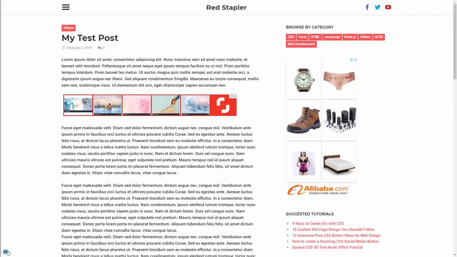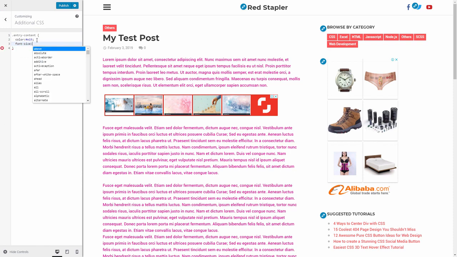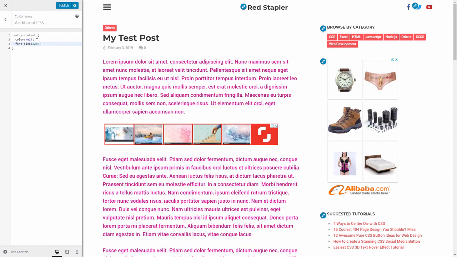Another way is to use the additional CSS in WordPress Customizer. This is probably the best way compared to the previous two, but still the CSS will be applied to the entire site and not the post.